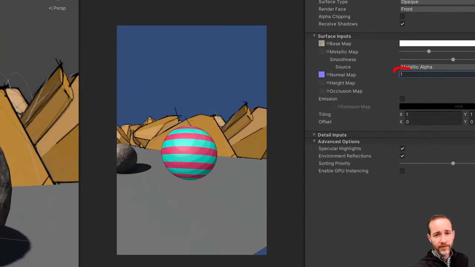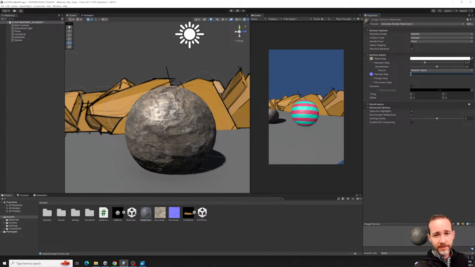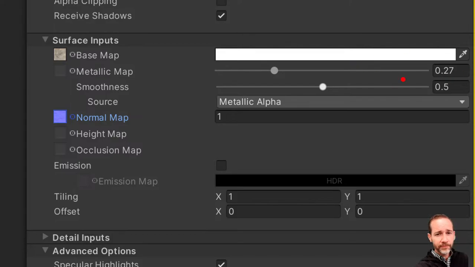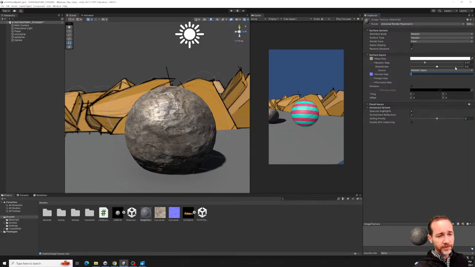And then there's a number right next to it. That's the one I was changing. I wish they did a better job of showing us where that happens. I don't know why there's not a slider for that. Regardless, these ones have sliders here. This one just has a value. And so you could turn this up or down.